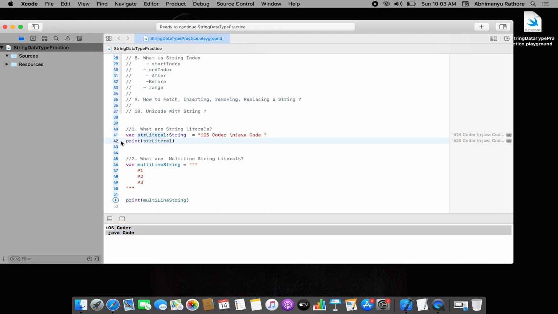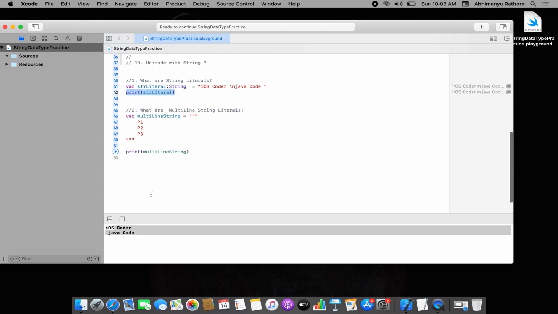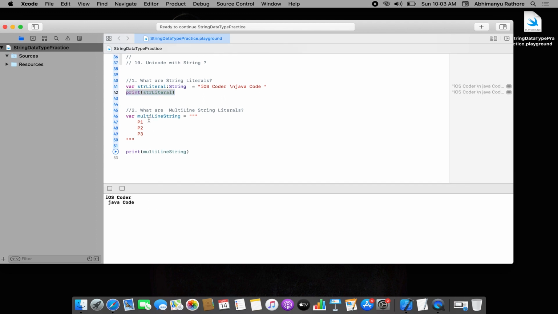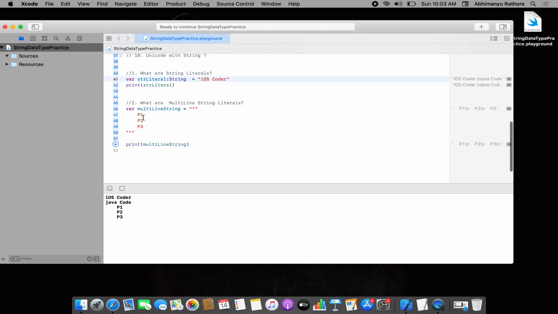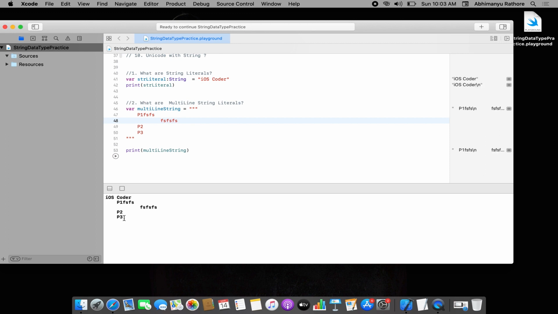But if I have lengthy data, then I can just proceed with this multi-line string literal, and I can declare p1, p2, p3 paragraph-wise, and I don't need to take care of \n and all, right? If your data is very lengthy, you can just write your paragraphs, and that will come to you. It will also consider the space as well. Now if you print it as it is, it will give you the result.